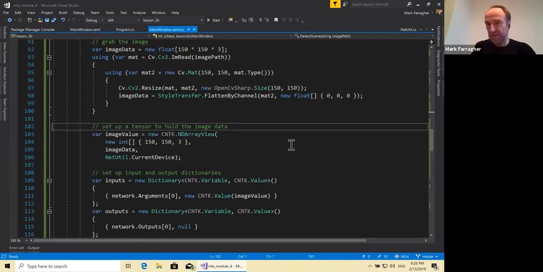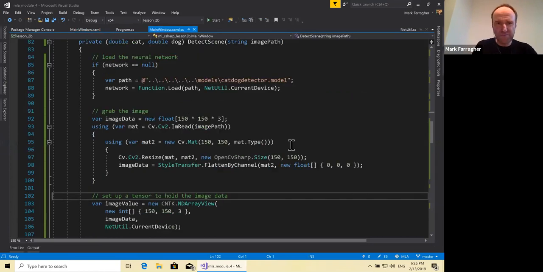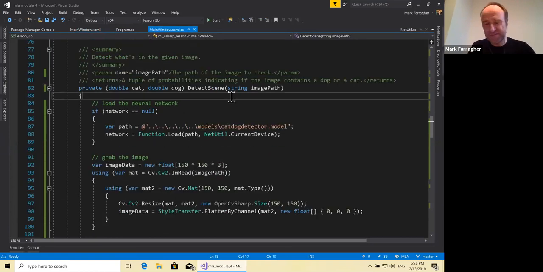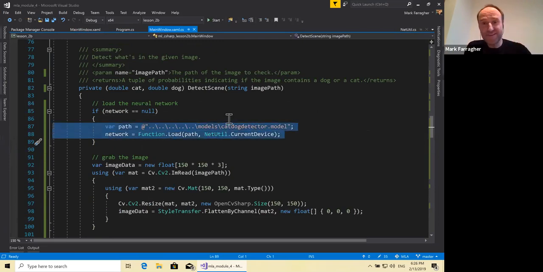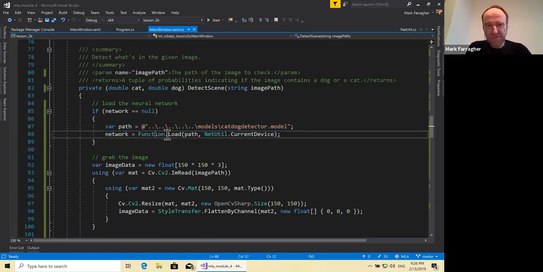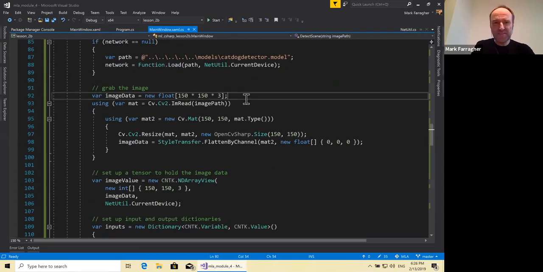So this is a lot of user interface plumbing code, but here's the cool stuff. So here's the code that will load the trained neural network and make a prediction. So check it out. Here I load the neural network. So it's super simple, eh? I just need the file and I need here Function.Load, and it will load the neural network into memory. Bam, that's it. I've got everything. The neural network, the layers, the architecture, it's all there. So super simple.